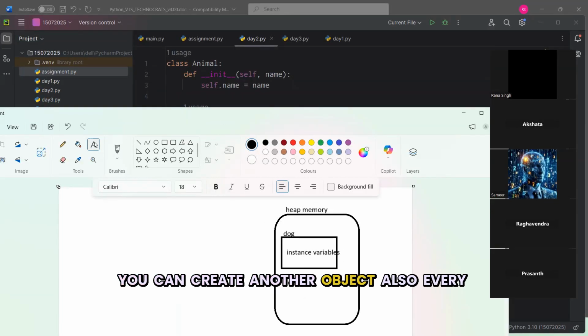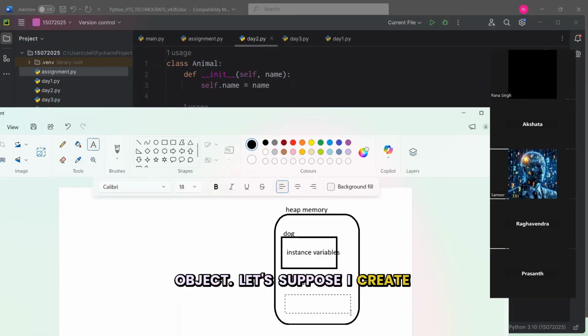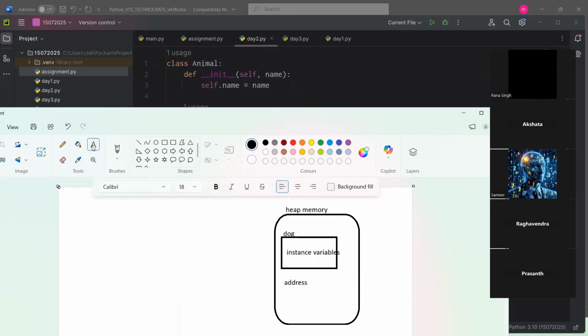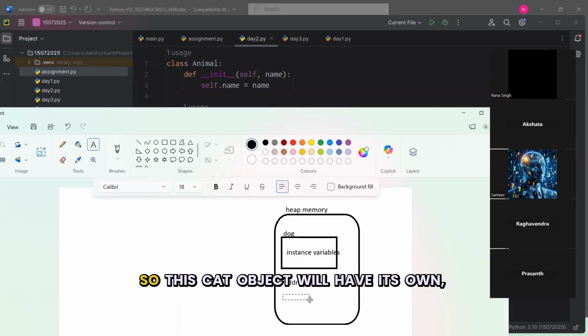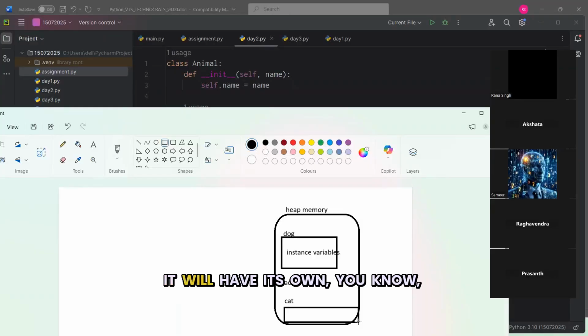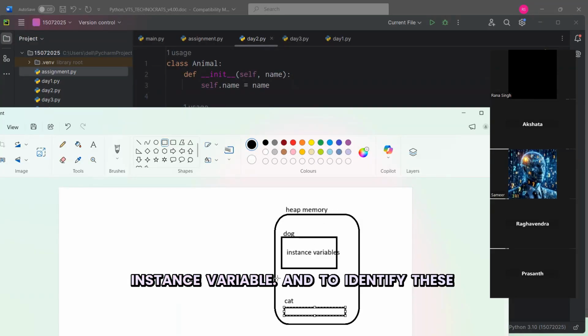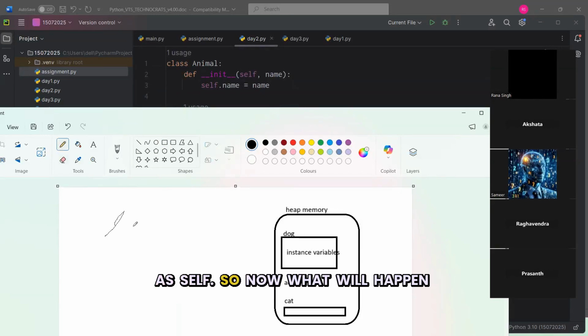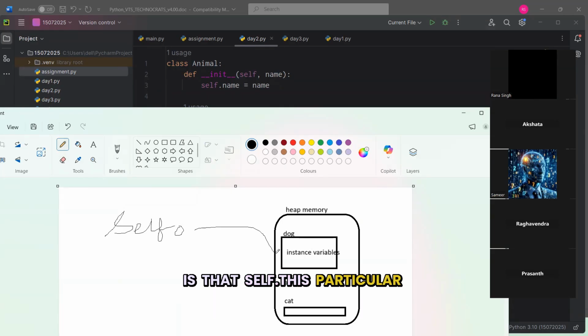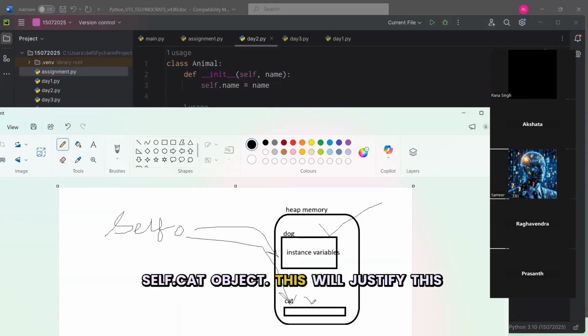You can create another object also. Let's suppose I create another object called cat. So this cat object will have its own address, and it will have its own instance variable. And to identify these things, we use a keyword called self. So self dot this particular instance variable will justify we are taking this particular instance variable. Self dot cat object will justify this is this particular instance variable.